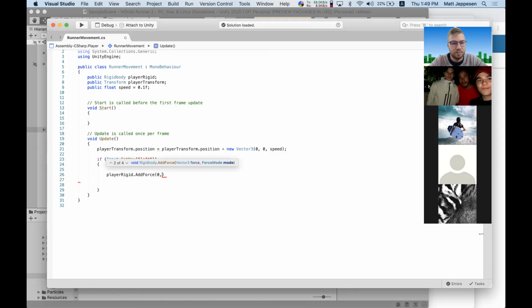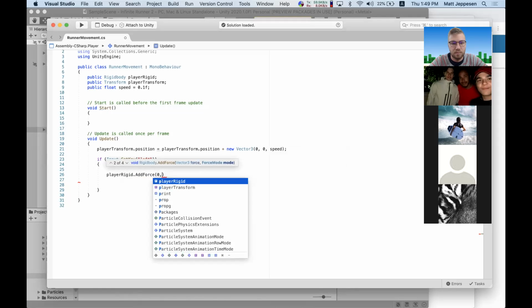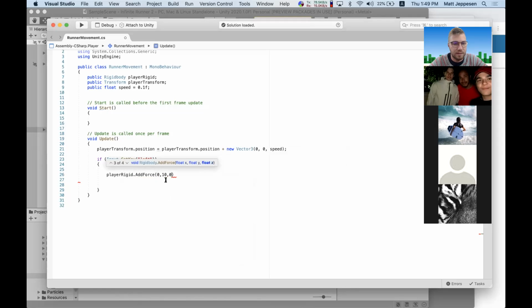Where did you put it? On the X, no? Is it on the X? Oh, that's true. We're trying to go this way. What am I talking about? Y is up. All right. Okay, and we're going left, so it's probably negative.